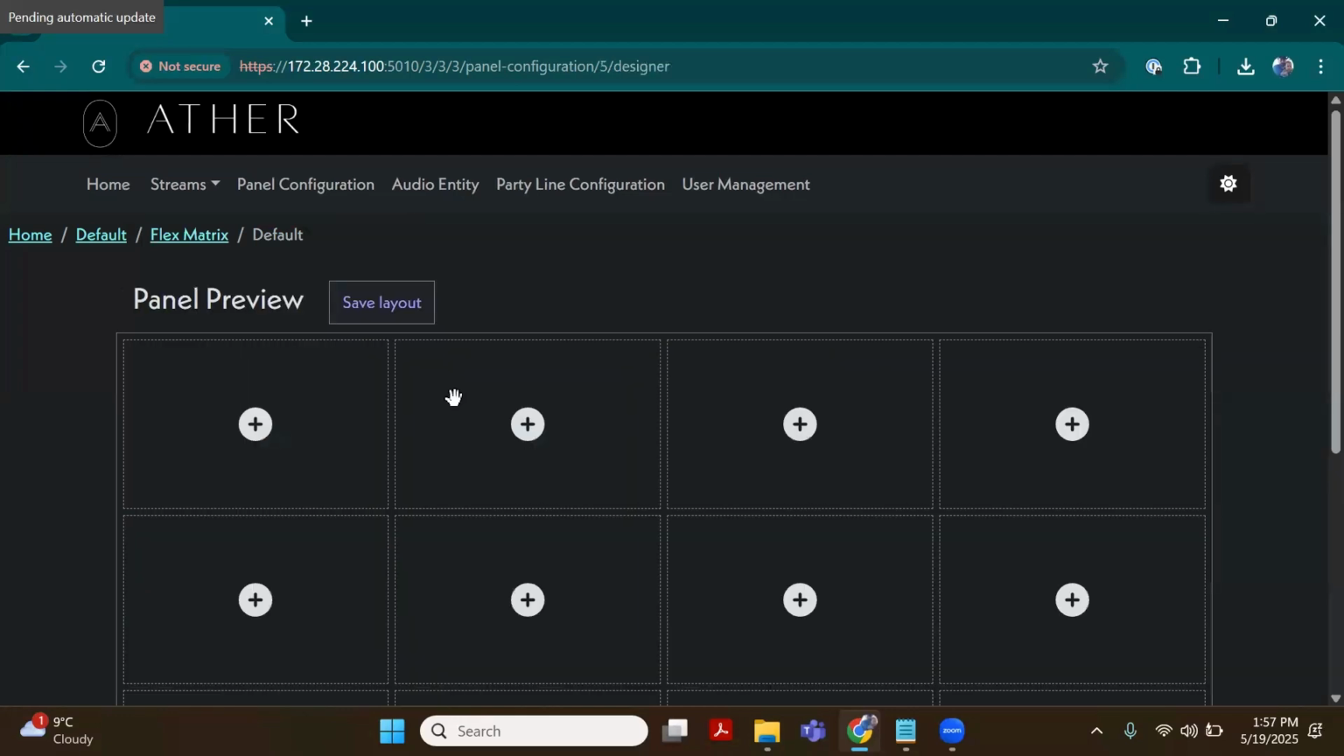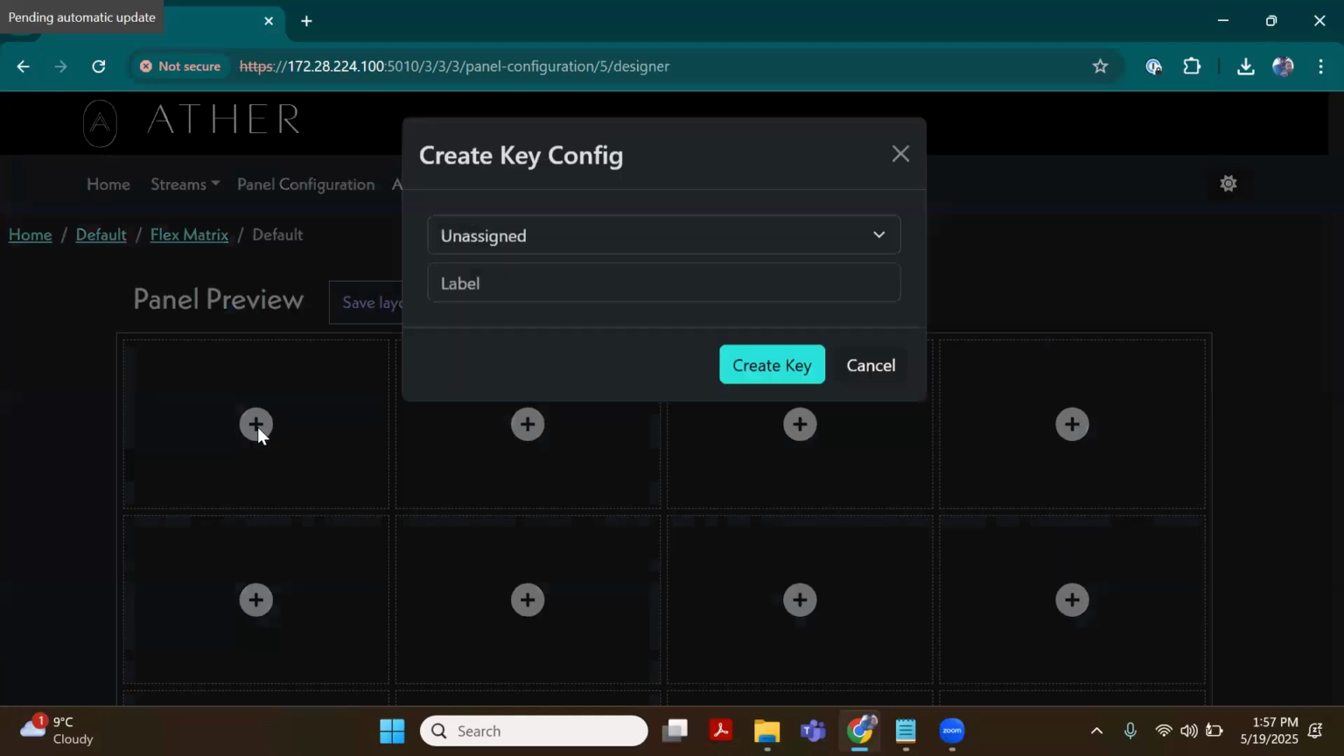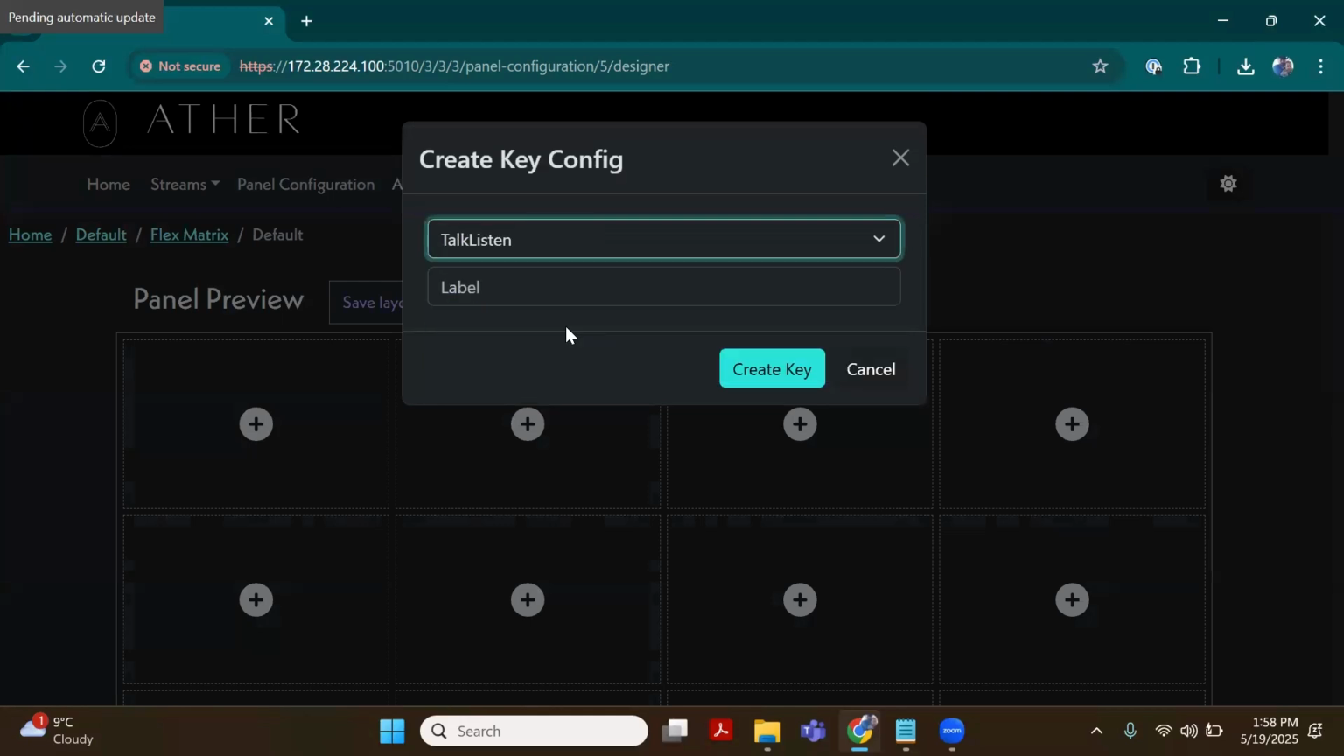So now I'm going to design Ather 1. So we start by creating a key. This will be a talk listen key, and I'm going to call this main.